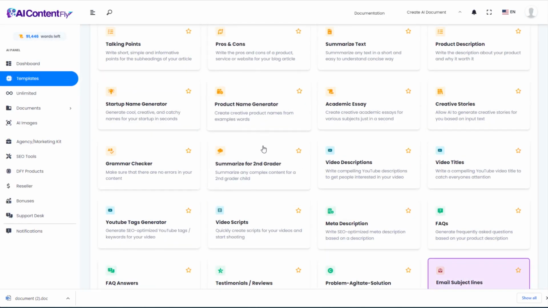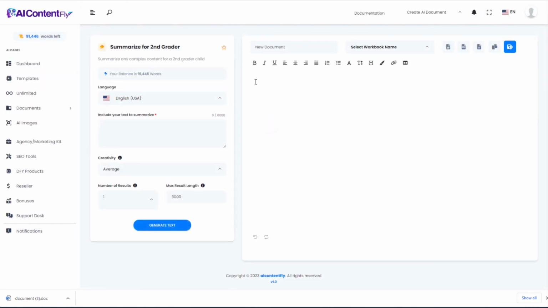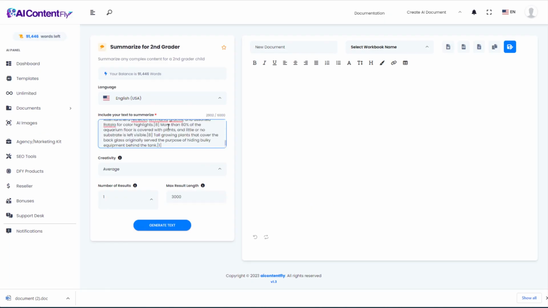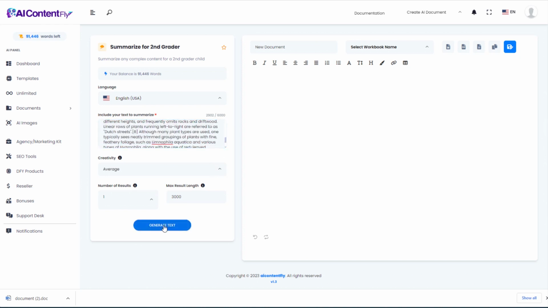Now here's a neat feature, which is summarize for a second grader. I'm going to jump back to the Wikipedia article that we were using as a demo before. I'm going to copy that text again. And I'm going to paste that in because, again, the Wikipedia article is very technical and sciencey and a little difficult to understand. It uses a lot of big words. So let's see what the AI does with that.